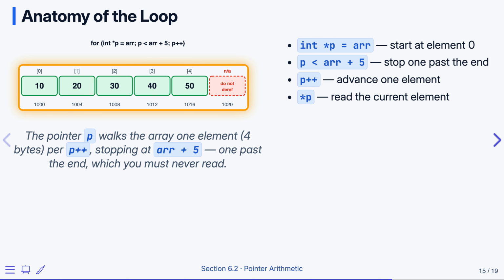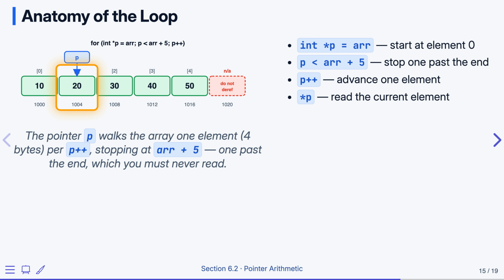This is the array we will walk. 5 values 10 through 50, plus one extra slot on the right, one past the end. The pointer p starts at index 0, address 1000. *p reads 10. p++ moves p one element forward. Now p is at index 1, address 1004. *p reads 20. p++ again. Now p is at index 2, address 1008. *p reads 30. p++ again.